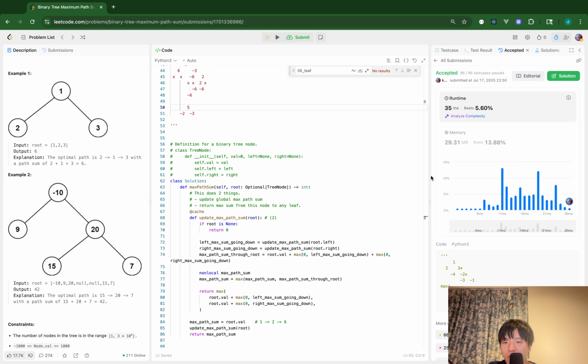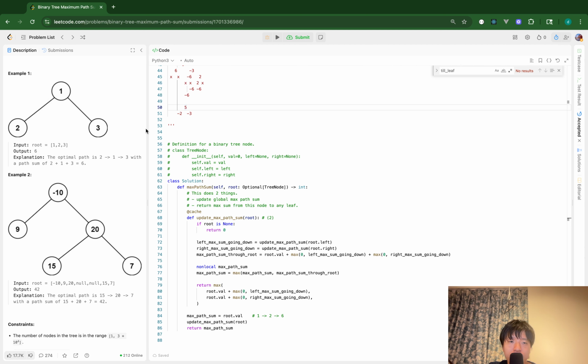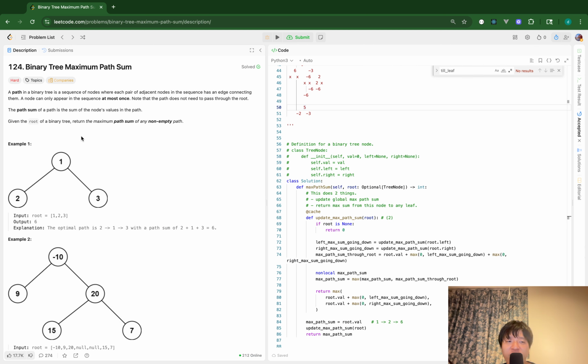So I will quickly wrap up this coding practice. In this video, I solved the question binary tree maximum path sum. In this question, I'm given a binary tree, and my task is to find the maximum path sum. I will think of each non-empty path, and for each, the path sum, which is the sum of the node values on the path, and then I will return the maximum path sum. So that's the question.